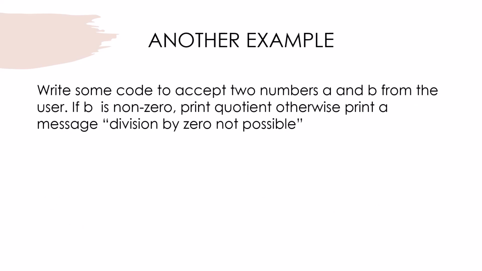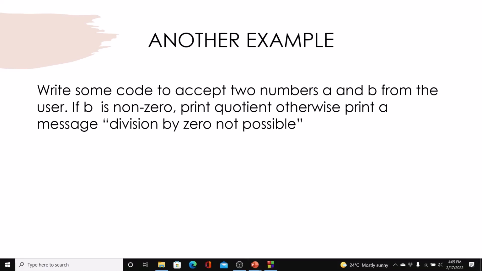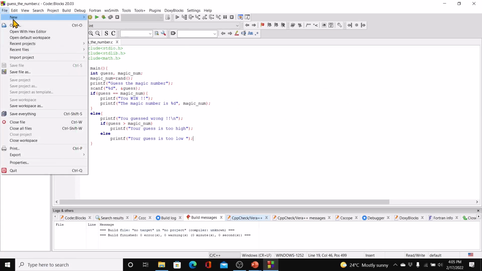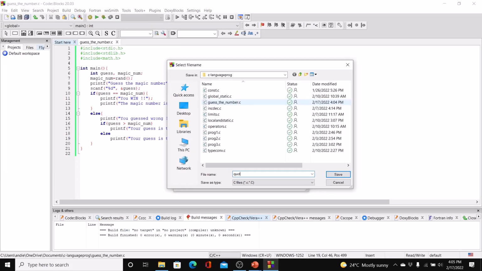Write some code to accept two numbers, A and B, from the user. So here the input is two numbers. If B is non-zero, print quotient. Otherwise, print a message, division by 0 not possible. Let's go ahead and write the code. Start a new file. Just going to call it quotient.